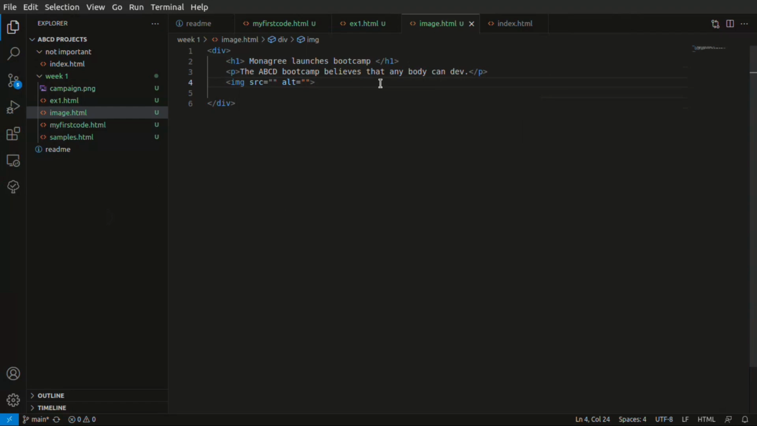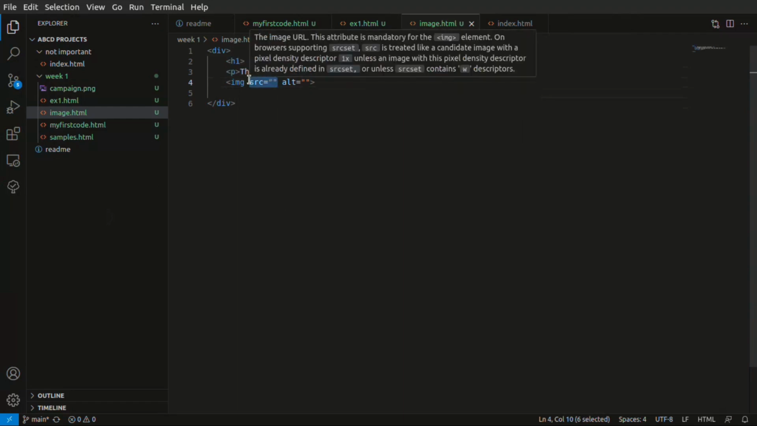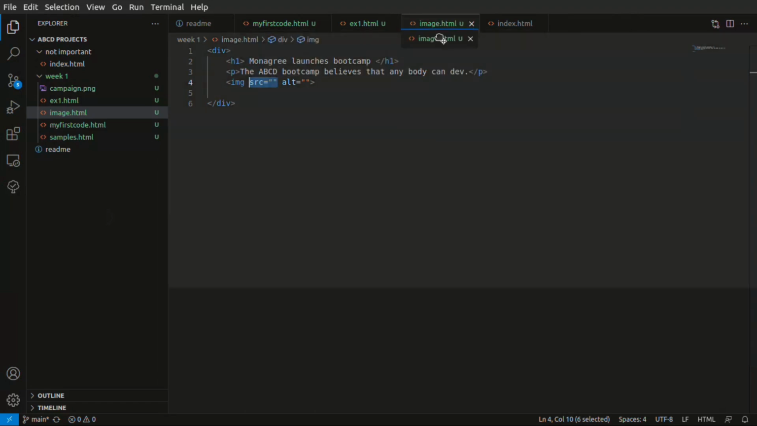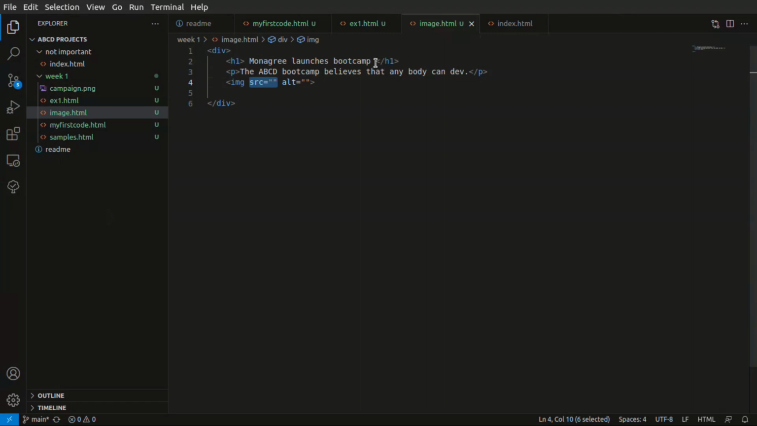Now, in the image tag, there are properties that we need to set. One of them is SRC, which means source. It's asking us where the source of this image is. Is it on your website or on another person's website? If it's on your website, is it in the same folder where this image.html file is, or in a separate folder? And this alternate text is there for you to describe what the image is about.